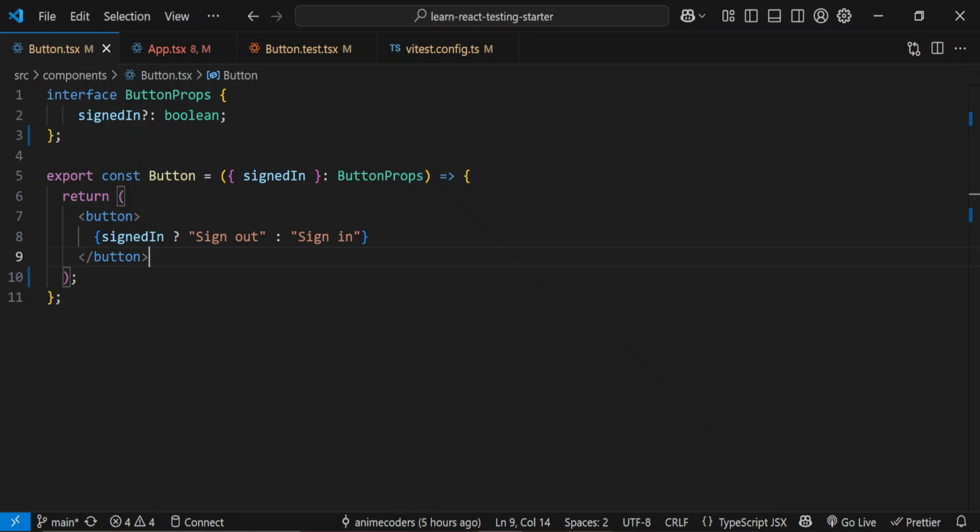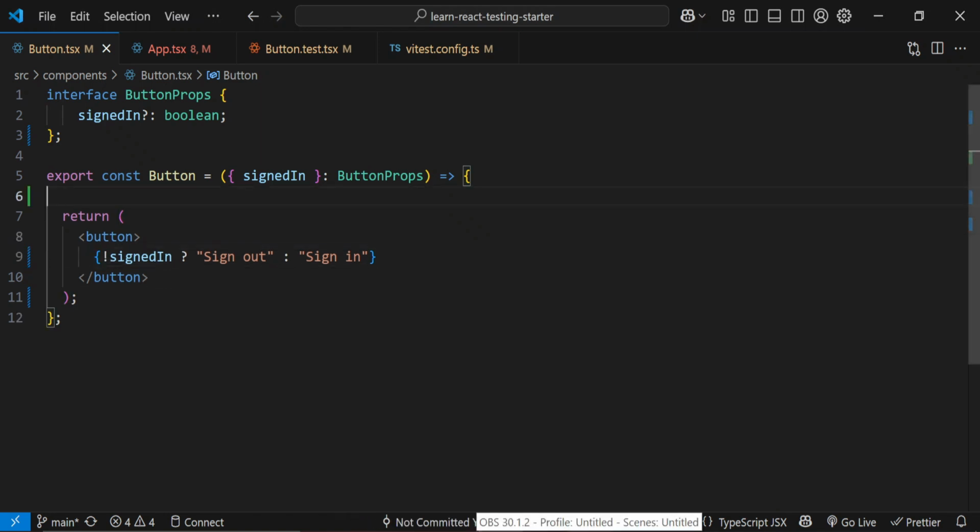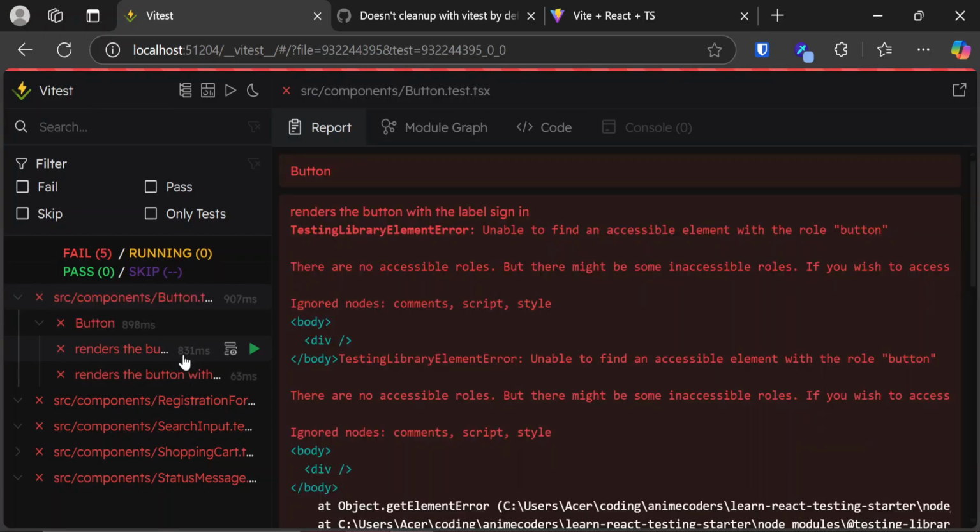One way to prevent that is to add bugs to our component deliberately and see if the tests still pass. For example, we can reverse the logic or not render the button at all. In both cases, the test should fail, which means that it catches the problem properly.